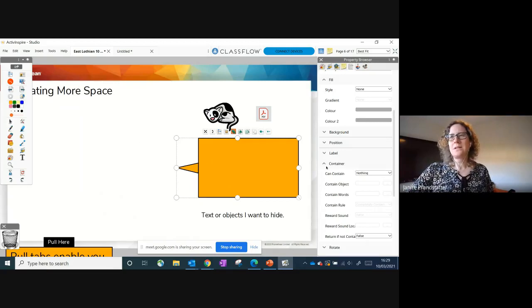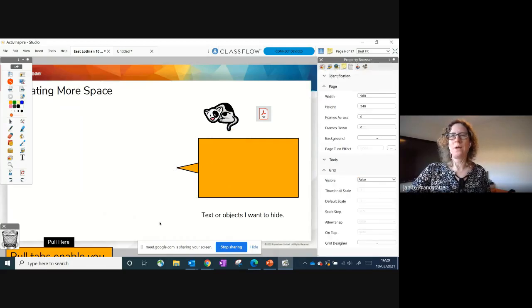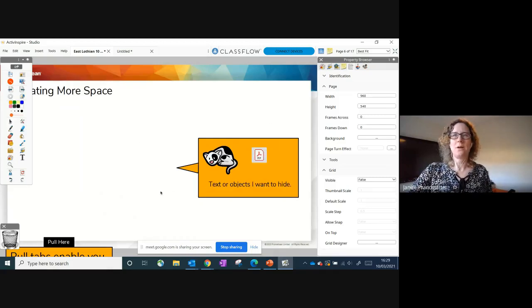And this is a really, really simple container that can be used in so many different ways. And all you want to do is where it says can contain nothing, you want to change that to can contain anything.